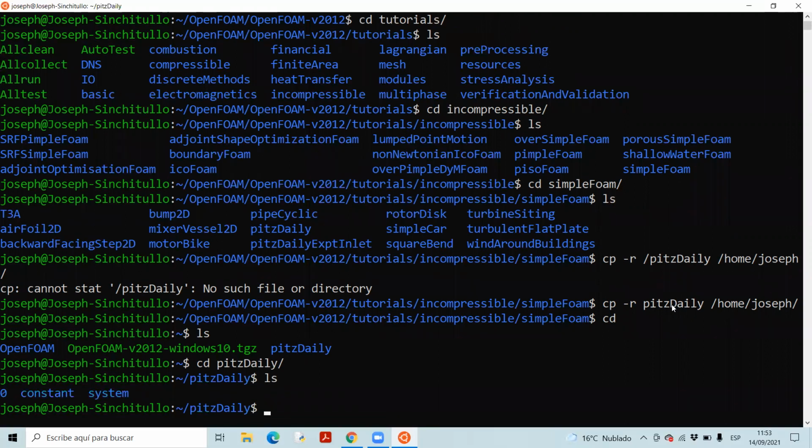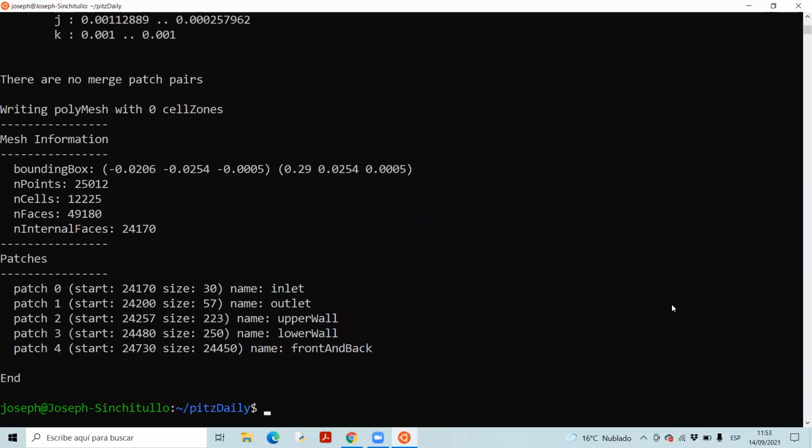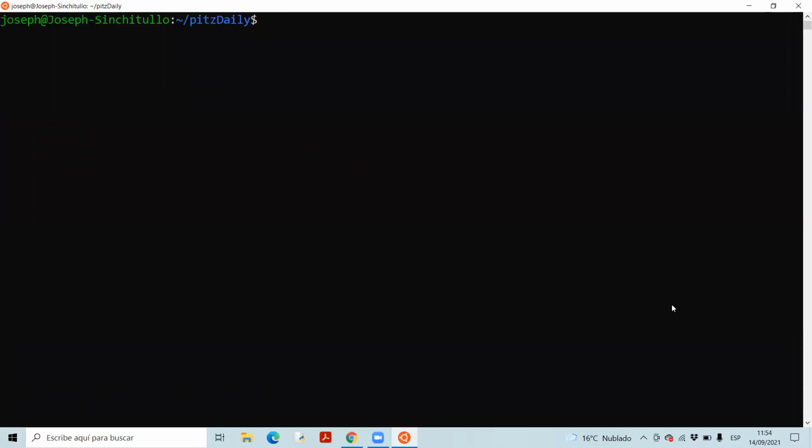Okay. Now just simply write here blockMesh. Enter. Your blockMesh is created automatically. This is the first case of how blockMesh executes in this solver. Okay. Now write here clear. Enter. Now write here ls and enter.